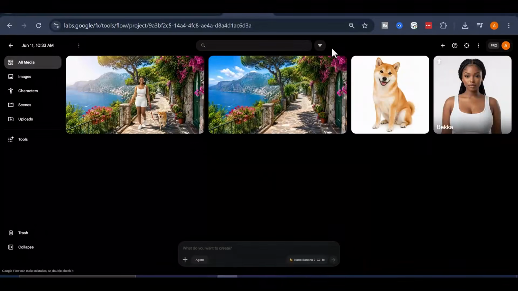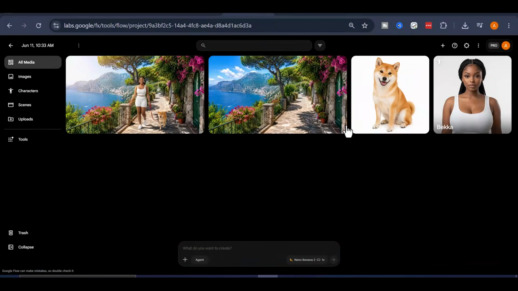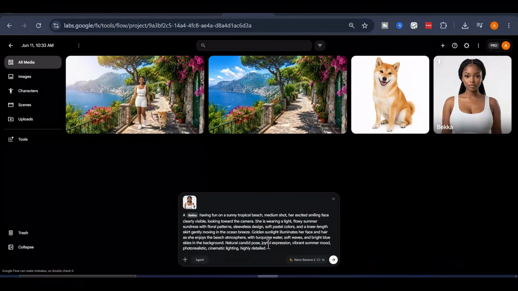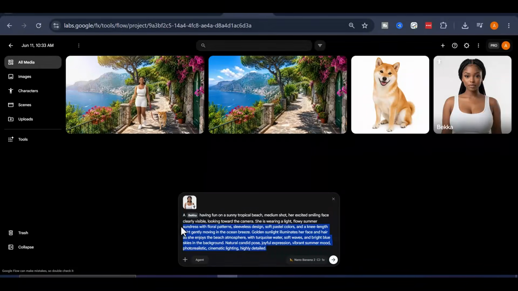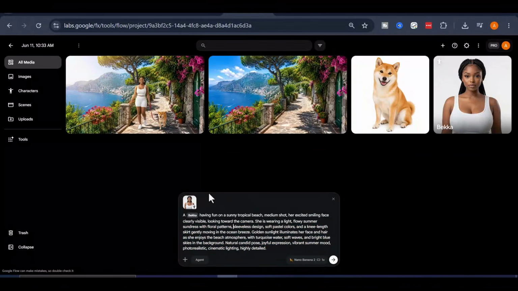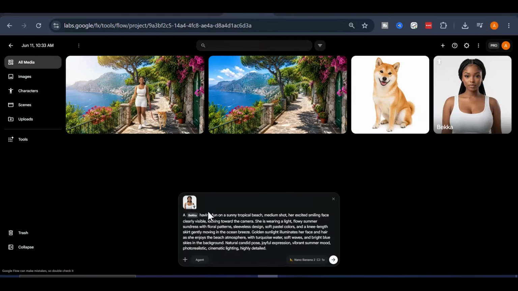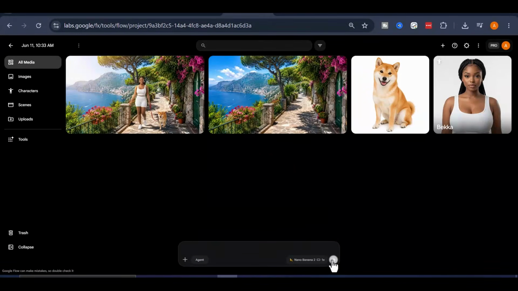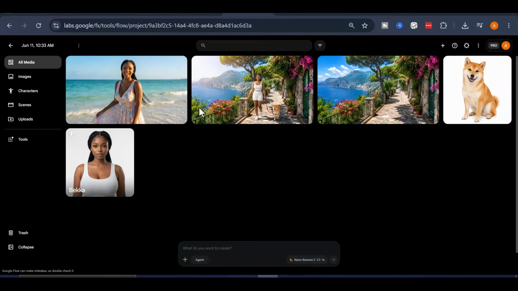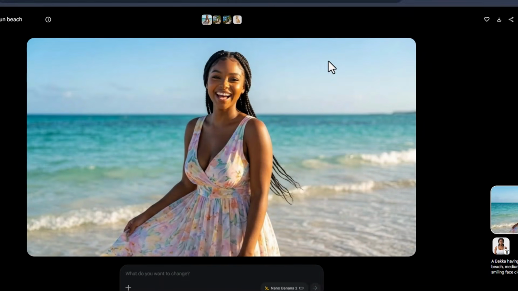For the second example, I'm not using any reference images at all. Instead, I'm creating everything from a simple text prompt. Let's say I want Becca to have fun on a sunny beach. If you're not comfortable writing prompts yourself, simply describe the scene to ChatGPT or Claude and let it help you generate one. Once you have your prompt, mention the character and start the generation. The result is a completely new scene with the same character preserved throughout.